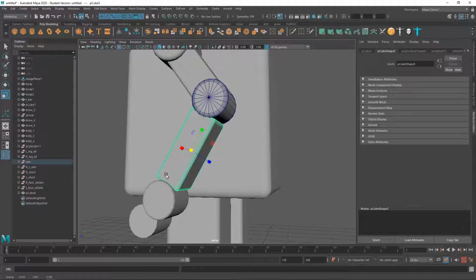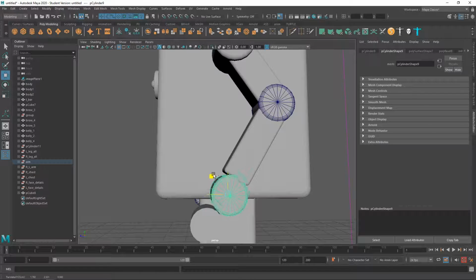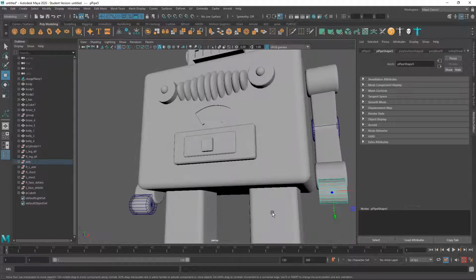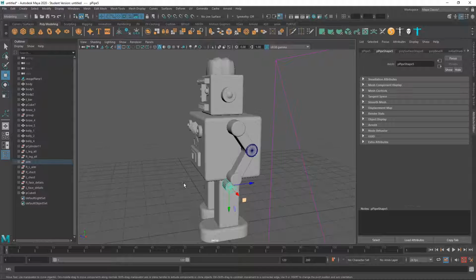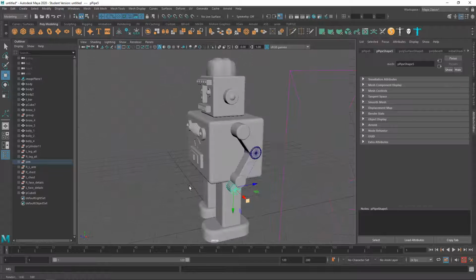But look at your reference. I think this goes too low. I think you can maybe move this up here. And again, this should be a pipe. I mentioned that before. Okay, so a lot of little things to fix, but most of the basic stuff is in there.